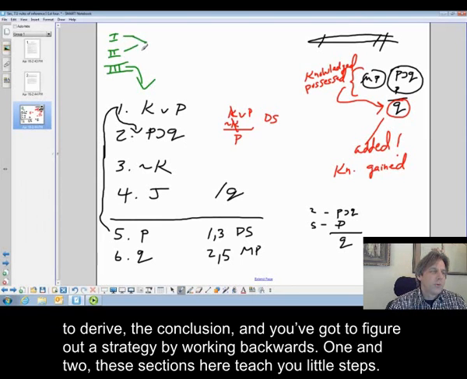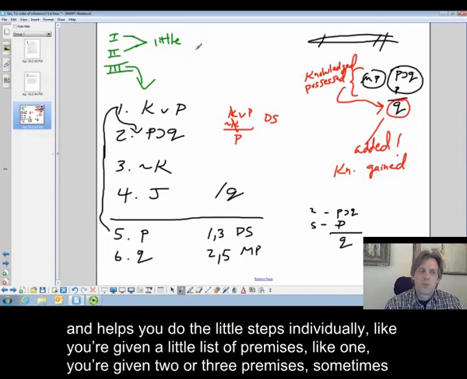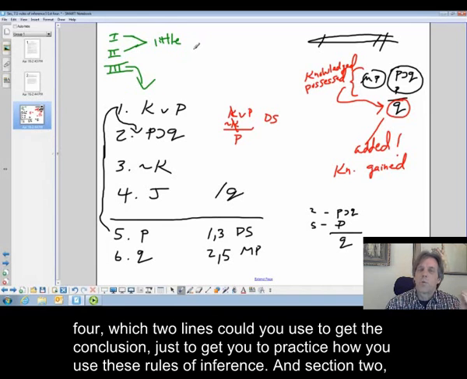Sections 1 and 2 teach you little steps. They're designed to prepare you to do the part where you have to figure out the strategy. So section 1, I believe, is going to be little problems that help you do the little steps individually. Like you're given a list of premises, like one, you're given 2 or 3 premises, sometimes 4. Which 2 lines could you use to get the conclusion? Just to get you to practice how you use these rules of inference.